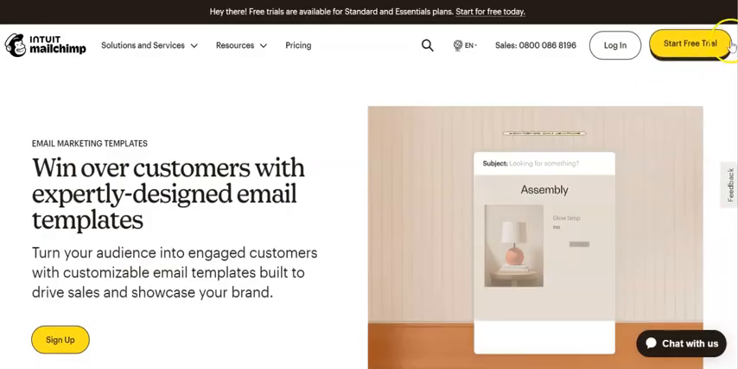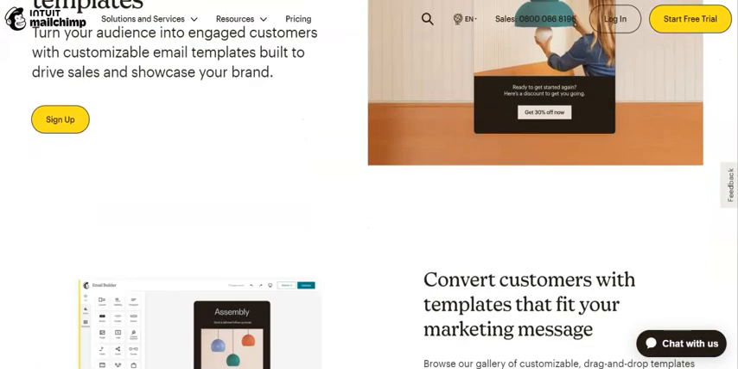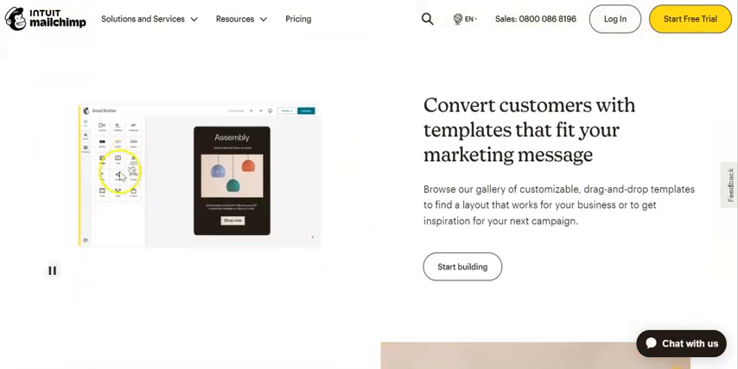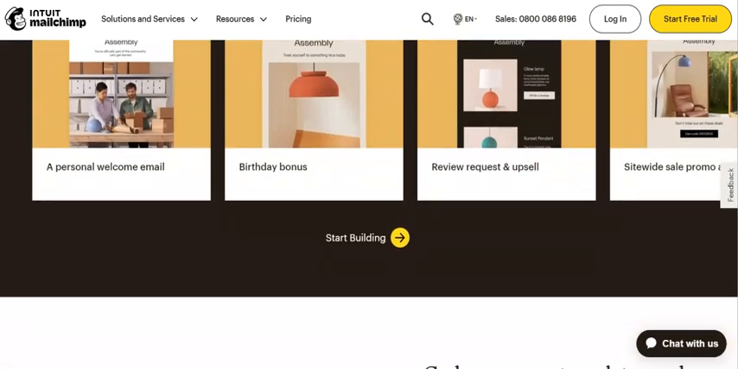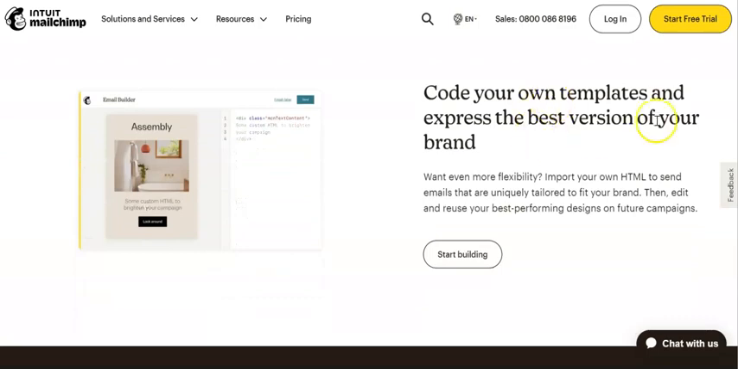You've also got something like MailChimp, which will do exactly the same. They'll allow you to build out your own email or newsletter. You'll also be able to create your landing page as well, and they have lots of different templates.